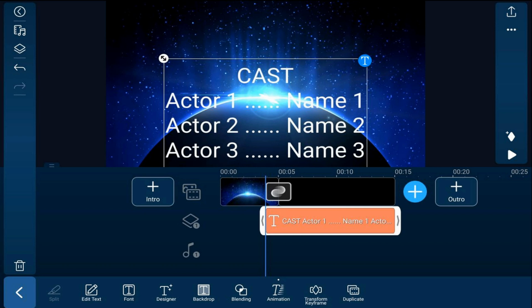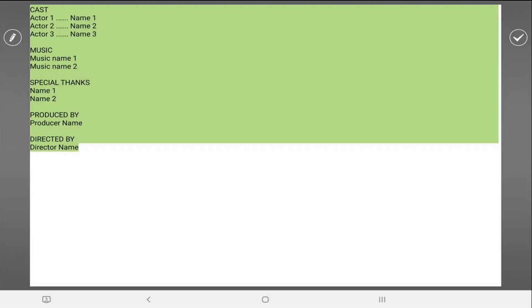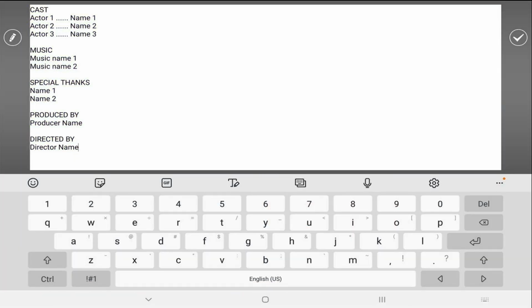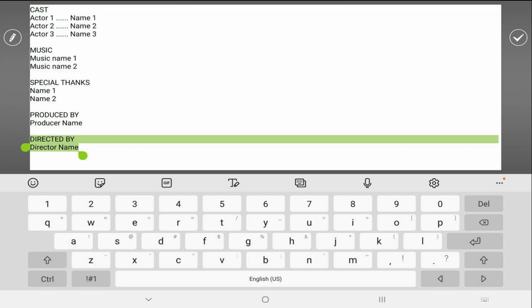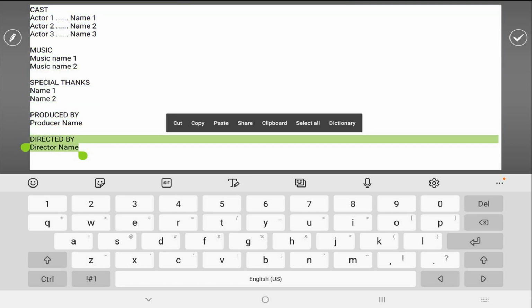Now we'll edit the text. I'm going to place things in the order which I like for end roll credits. You can switch them up if you'd like. So we'll tap on edit text. I'm going to go ahead and copy and paste directed by, tap this, select all, we'll grab this down and just have that section. I'm gonna cut it.